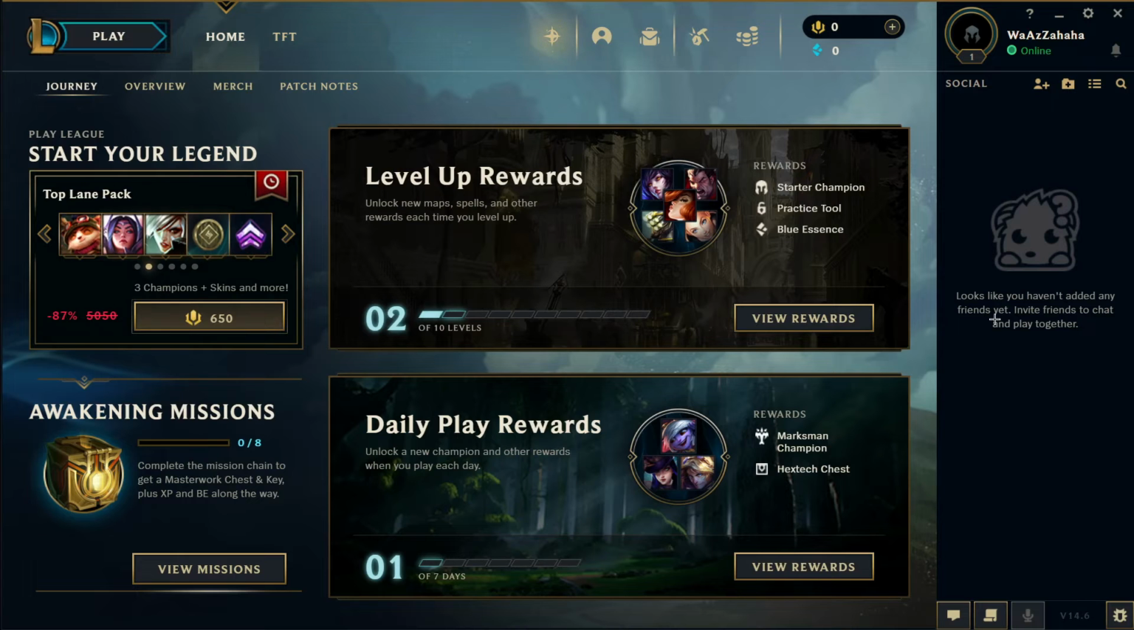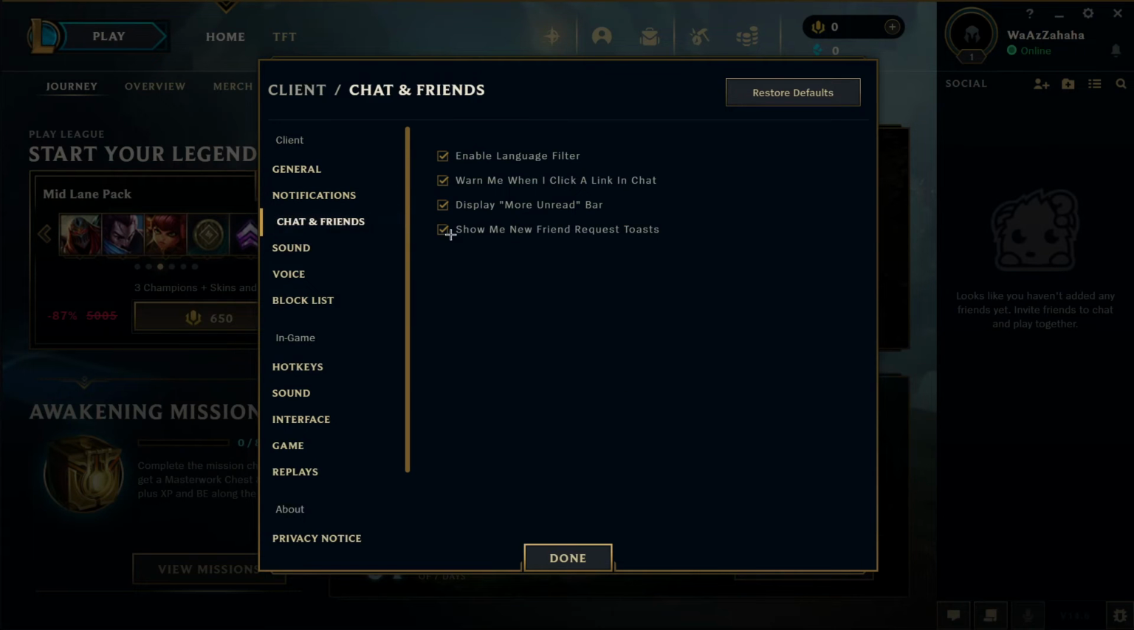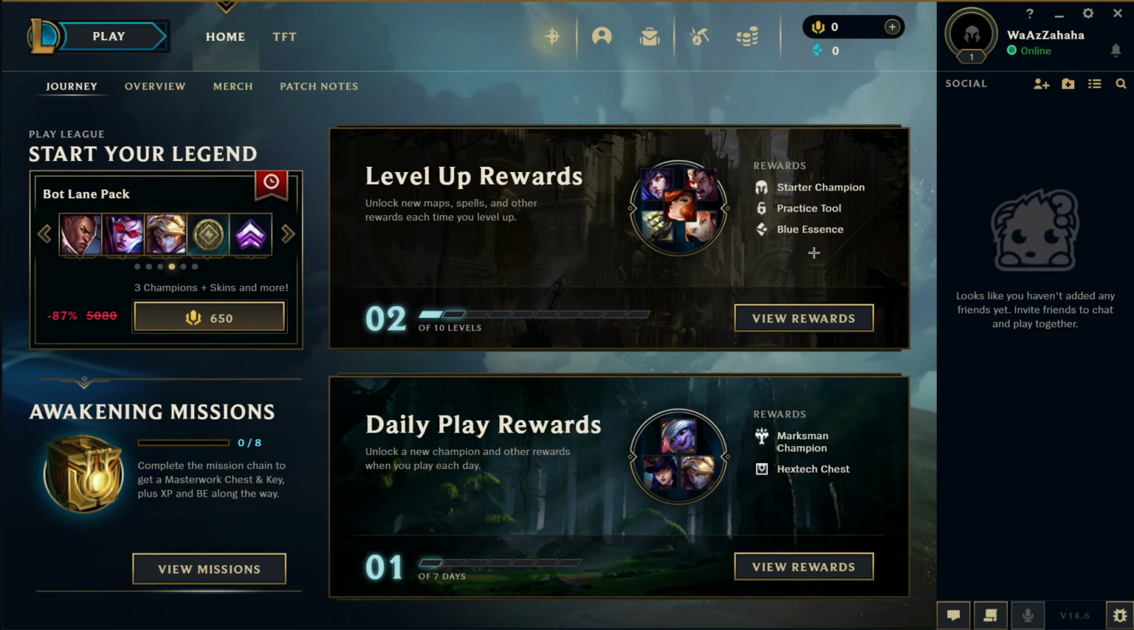Let me show you guys again. Just open your game and then go in the setting from the right top corner and select this chat and friends and click on this option, enable language filter, and click on the option done. So guys, that's how you enable the chat filtering on your League of Legends.